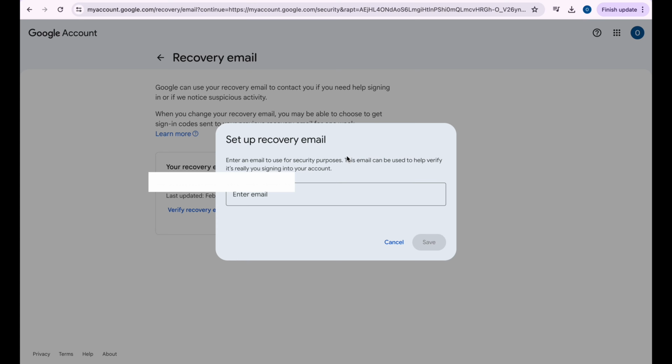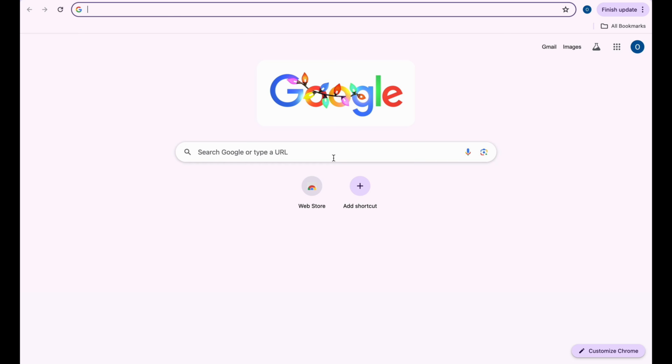Enter the new email address you want to use. Google will send a verification code to that email. Open your inbox, find the code, and type it into the verification box. Once you confirm the code, your new recovery email is officially saved. And that's it. Your Google recovery email has been successfully changed, and your account is now more secure.